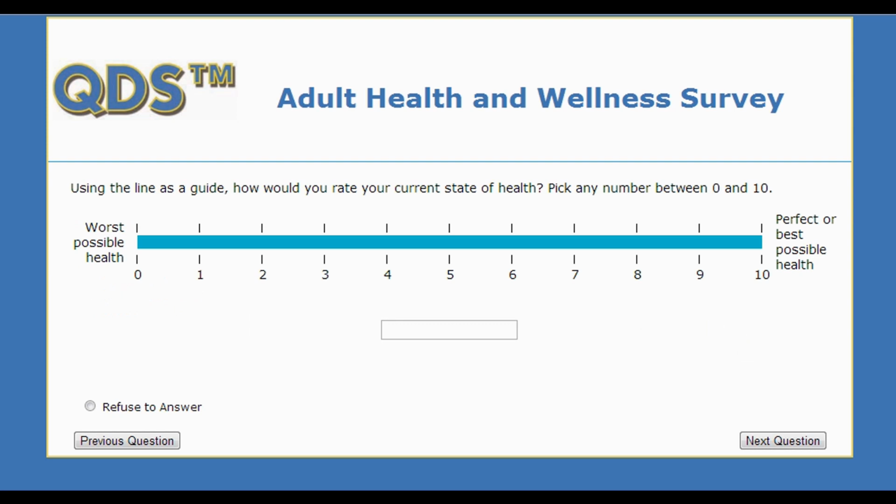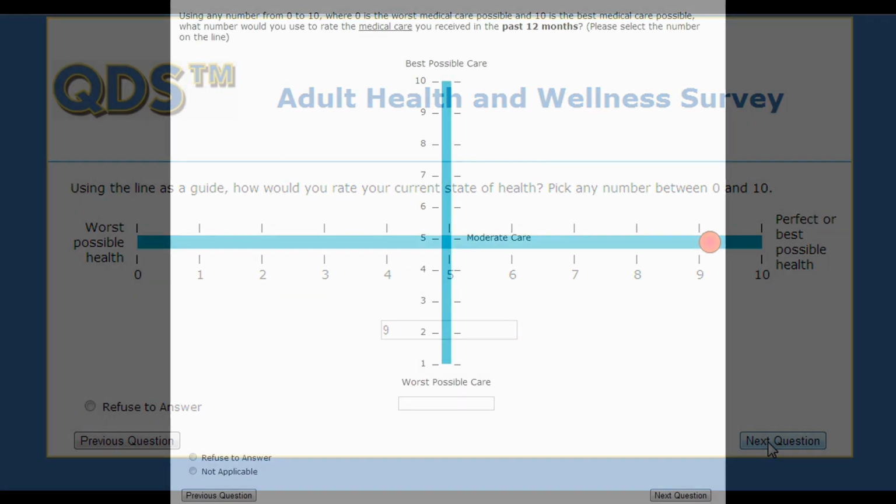This item demonstrates a rating scale type response where you can answer the question, how would you rate your current state of health? By clicking on the line from 0 being worst possible health to 10 being perfect or best possible health, you can make your selection. And you can also make a selection in the box and the button will automatically update. And once you're completed, select Next Question to continue.